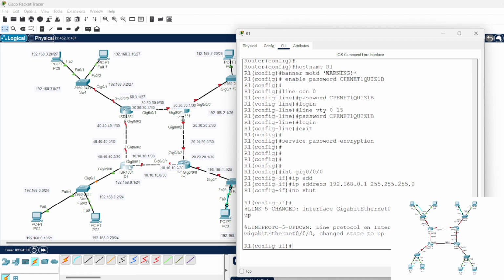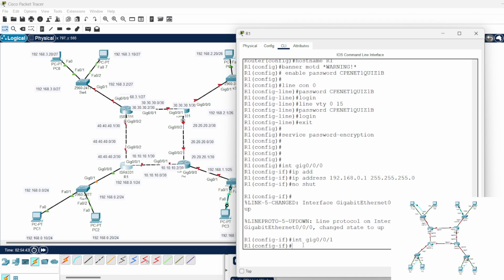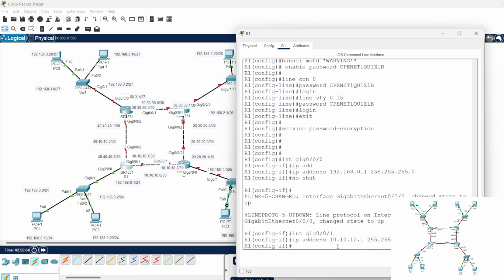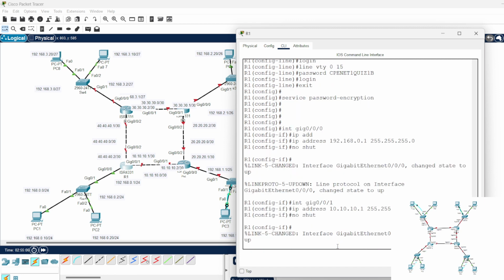Next, let's move on to gigabit 0/1. Yes, IP address, since we have the 10.10.10 network, and the IP address that I'll be using here is .1. So 10.10.10.1, and the subnet mask is 252, and the no shut command.